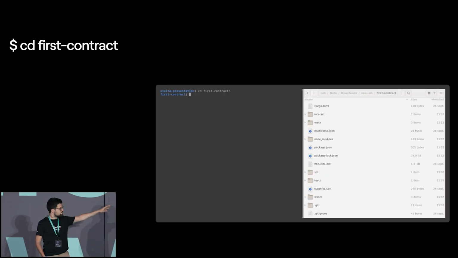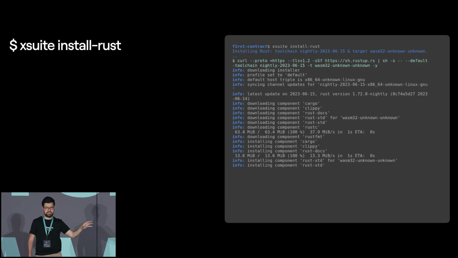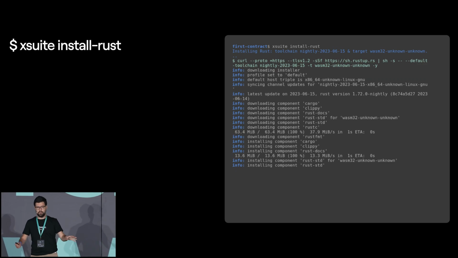Next command, it's a simple one, just cd first contract to open this folder. The next one is xSuite install Rust. With this command, Rust will be installed with all the proper dependencies, etc. You really don't even have to think about Rust at all. Just execute this, and your machine will be set up for building your contract.